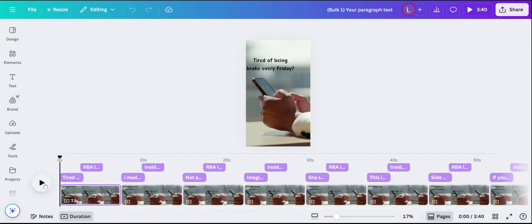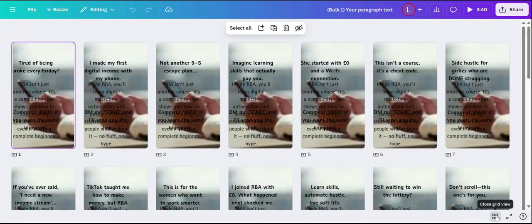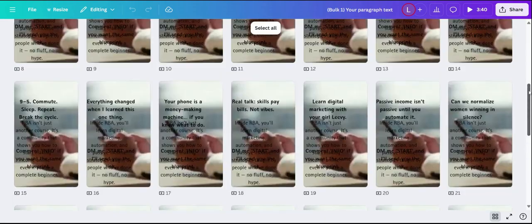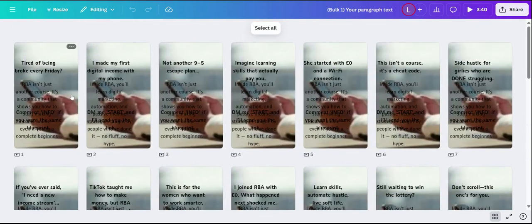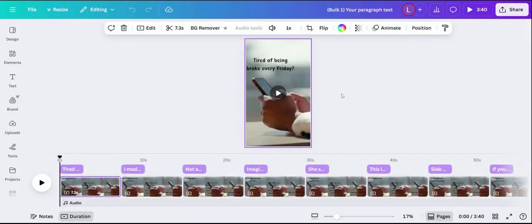Okay, now we have the 30 bulk reels created. Let me show you guys. You have 30 reels done with just one click. Let's now see. We just want to check to make sure it's aligned and looking good and all of that. So you can now go ahead and play it.